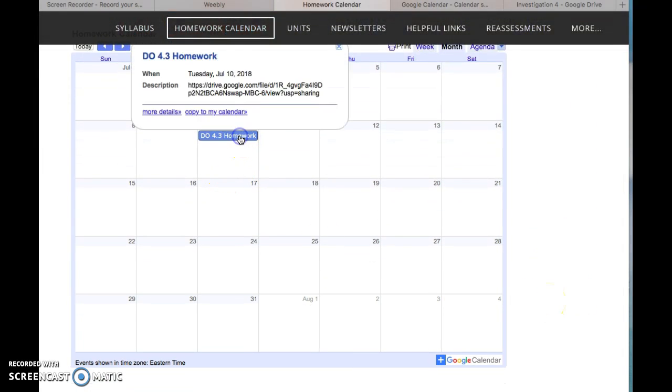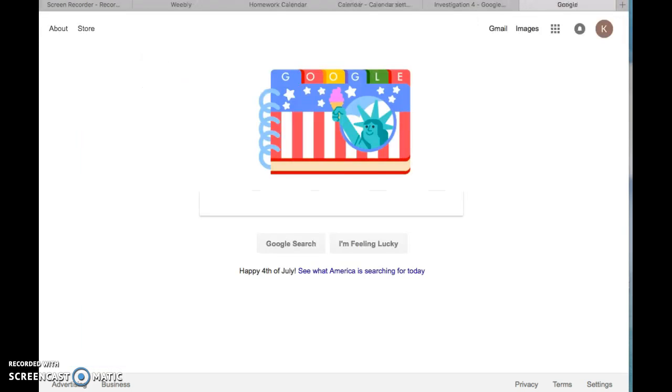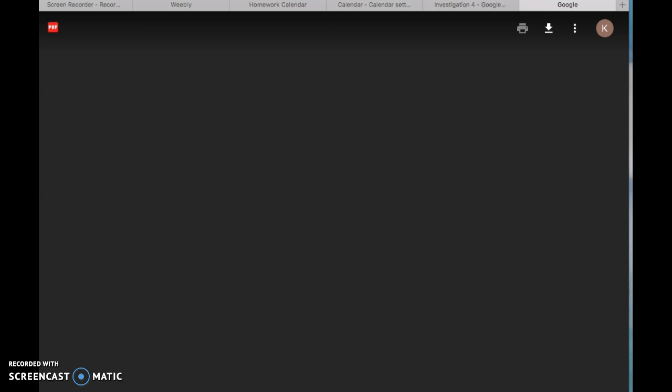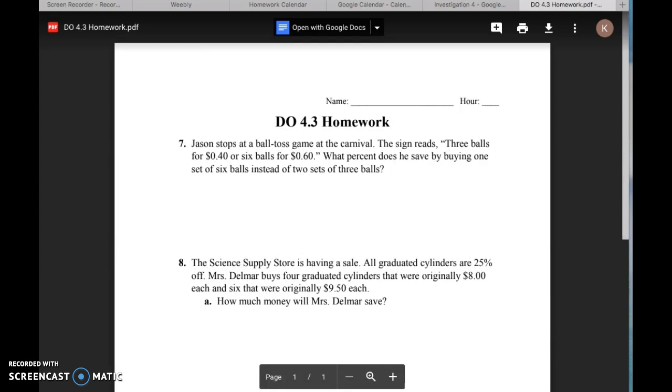I can click on this and I can get that link and I can copy and paste it into a new tab. And there it is. So if the student forgot to bring their planner to class, forgot to bring it home, or forgot to bring the homework home, that's not a problem. They can still keep up with their math homework assignments.